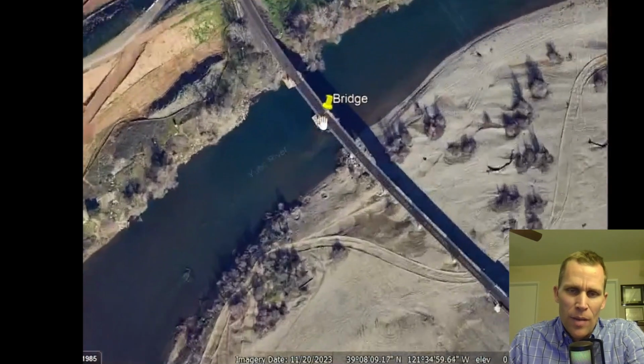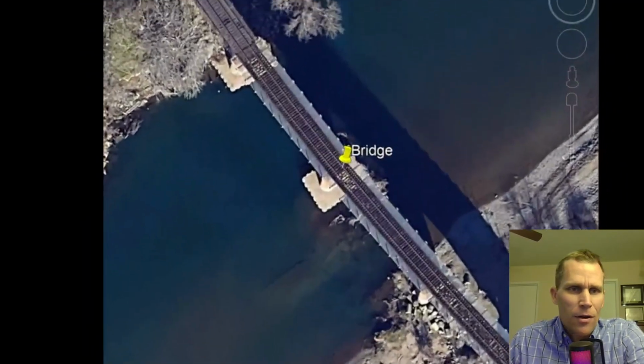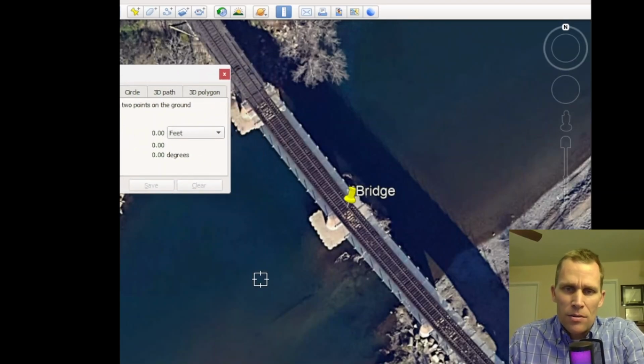Let me go to the actual map here. So here are the train tracks. I'm zoomed in a little bit too far. I'm going to click on the measure tool. This is Google Earth, by the way. This is the Yuba River, just outside of Marysville.